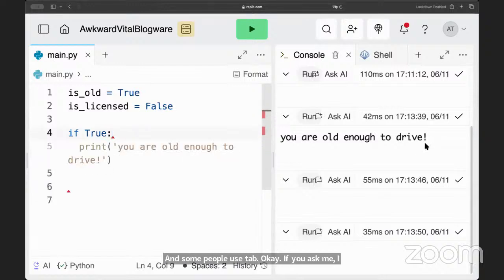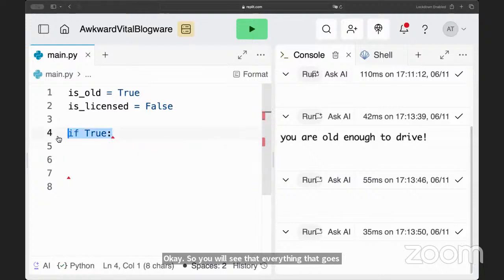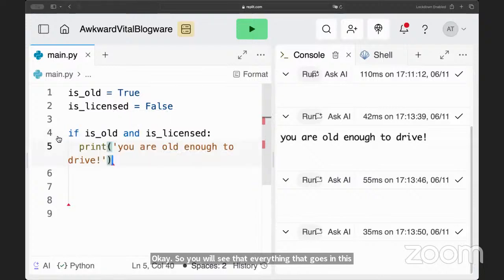The reason is it's just very consistent and you have to press it once, but you are free to use spaces. Okay. In this particular editor, which is REPL, they use two spaces. So you will see that everything that goes in this block will be indented. That is what indentation is. Now this is indented. This tells me that this next line is part of the if block, and it is indented.